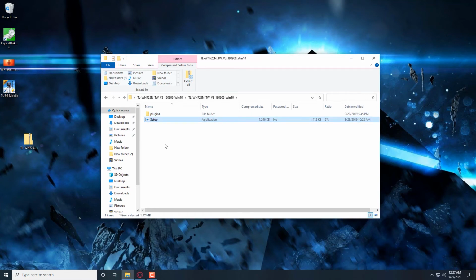But before installing the setup, currently I'm using LAN on this PC, so I'm going to unplug the LAN cable, as you can see. So now I have no internet connection. I'm going to plug in the TP-Link wireless nano adapter to one of the USB ports. So we heard the sound, so it means that it has been connected. We're going to double press on the setup to run it.